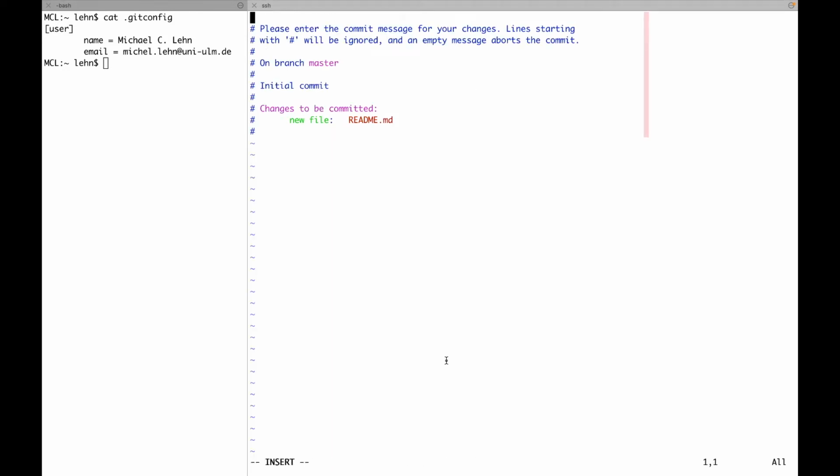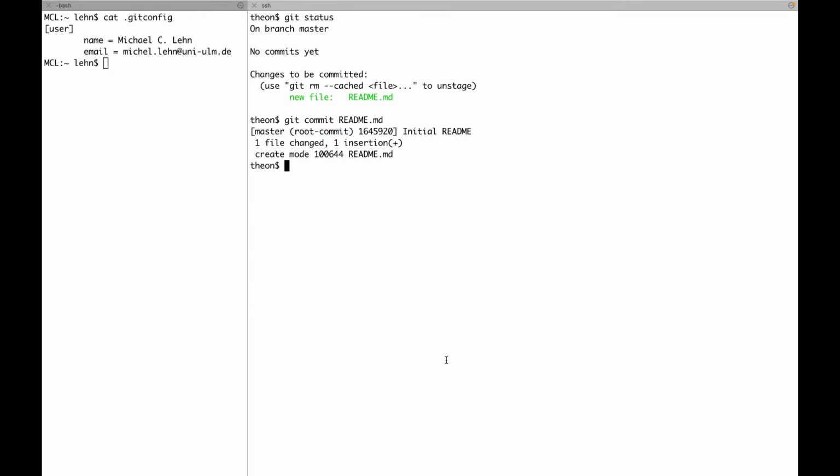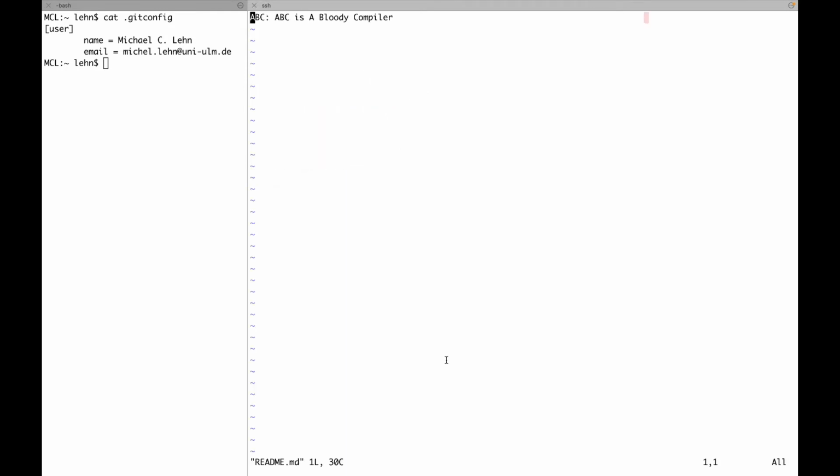Then I can leave a note: what is this file about? This is just the initial README. Maybe like that. Now it's stored in this local repository, and I could do more modifications to it. For example, I could add this markup tag and provide some additional information, something like: this is our compiler project.